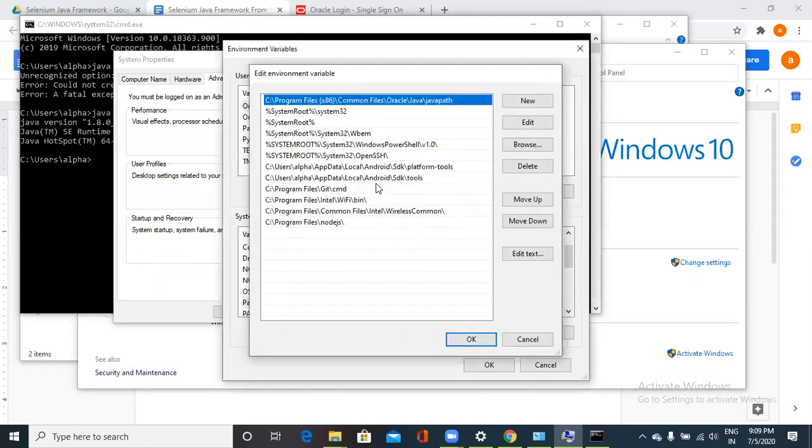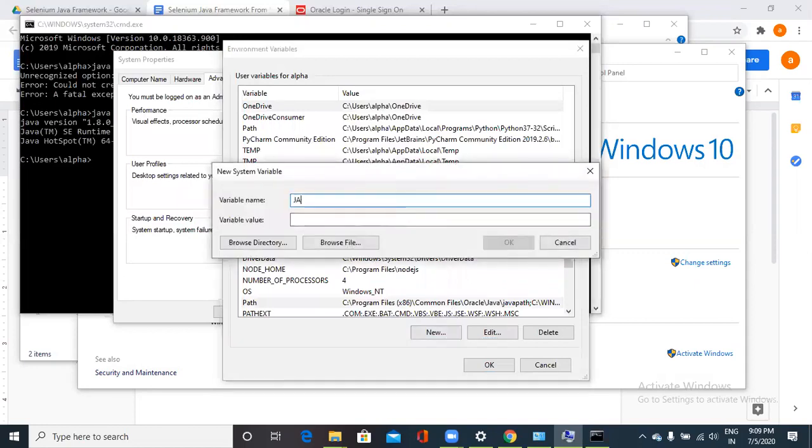Here also not seeing anything. But anyway, I'm setting once again JAVA_HOME, and copy this and paste here. Okay, till Java only. Copy this above one.